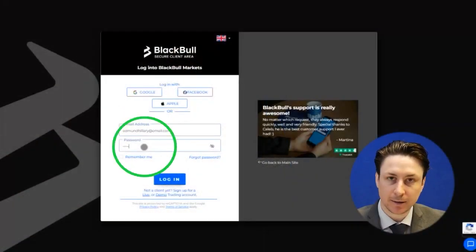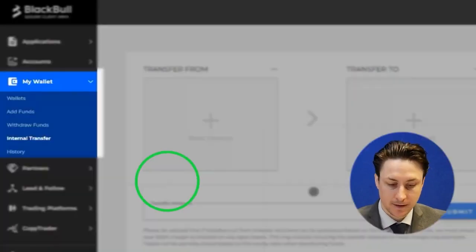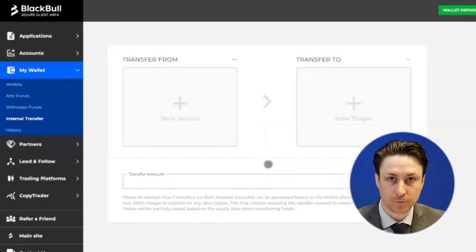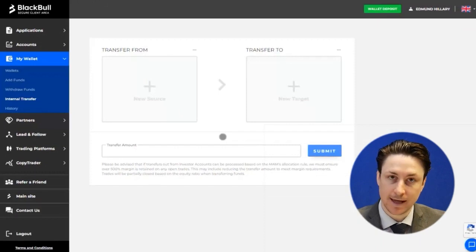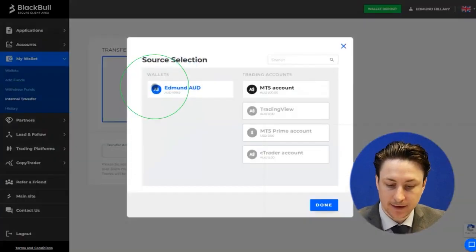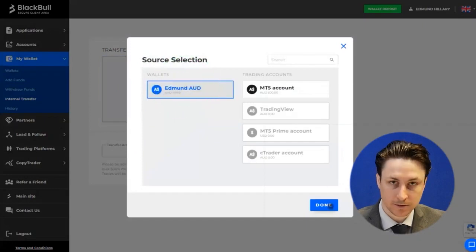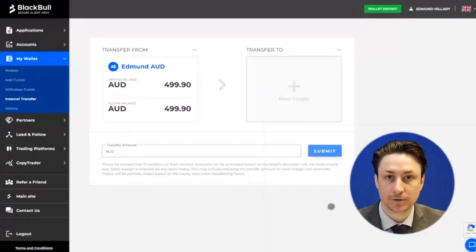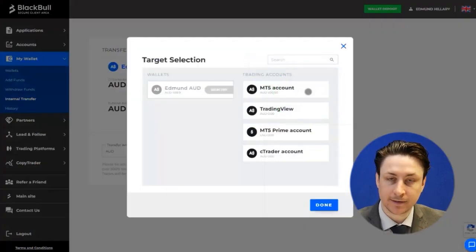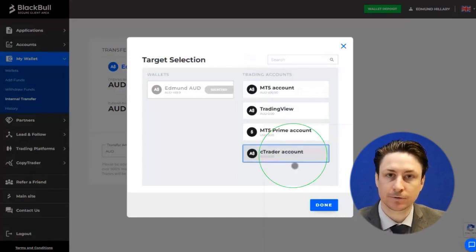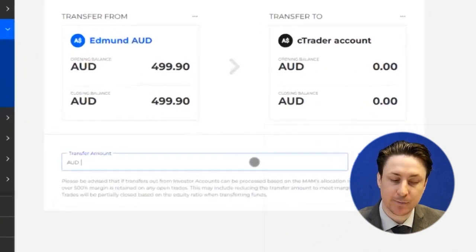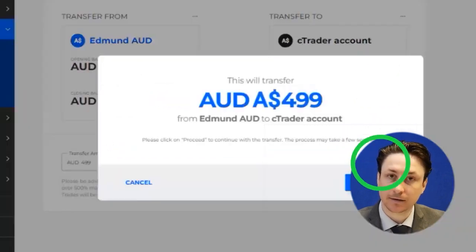First, we're going to log into the BlackBull Market Secure Client area. Now we're going to visit the Internal Transfers page under the My Wallet tab. Here we'll select the source of funds by clicking on the Transfer From box. The source of funds is typically a wallet, but you could also select another trading account from which to transfer funds. Now we will click the Transfer To box, and here we'll select the cTrader account that we want to transfer funds to. Next we state how much we want to transfer, then click Submit.